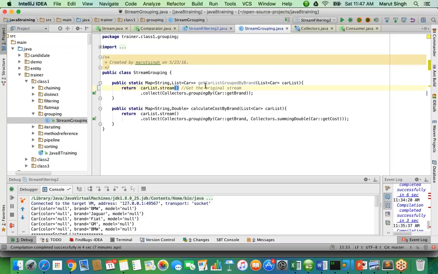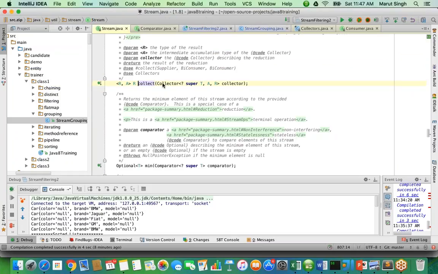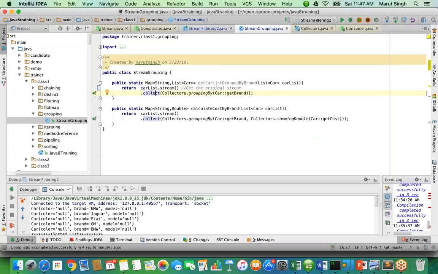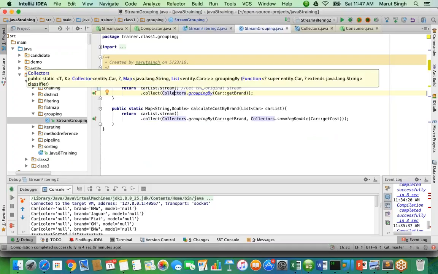So this part I want to explain to you. Once we get the stream, what is our objective? Our objective is basically to collect the results, but collect them in a way that they are grouped by a particular attribute, which is the brand in this case. The collect method takes a collector. There are many useful collectors available as part of the Java 8 APIs, and one of the collectors is of type groupingBy.